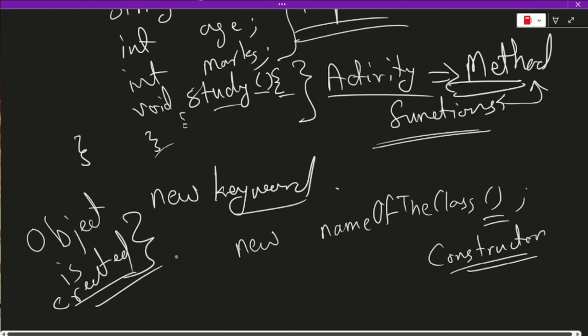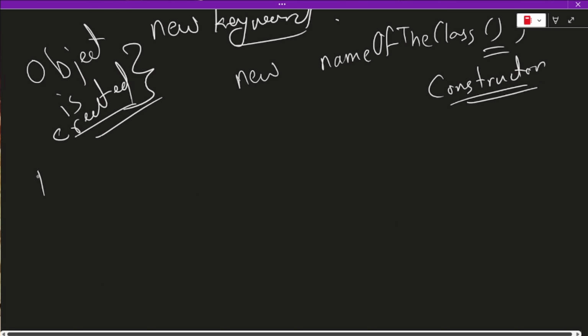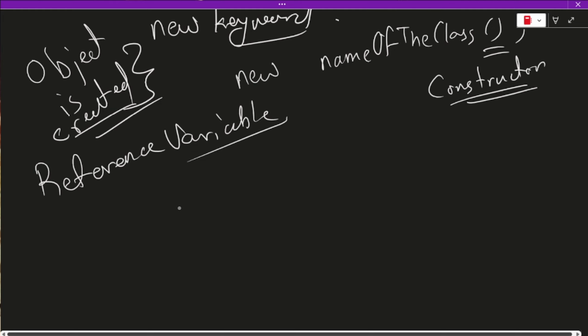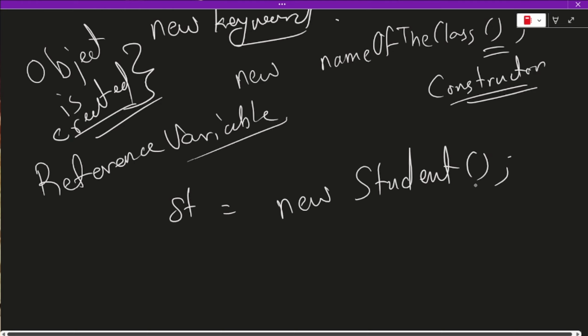From this only the object is created. It is uncontrollable. To manage this object, we need some variable, some reference. That's why the concept of a reference variable came into the picture. We will name our reference variable st. st equal to new, and our class name Student, with parentheses for the constructor concept.